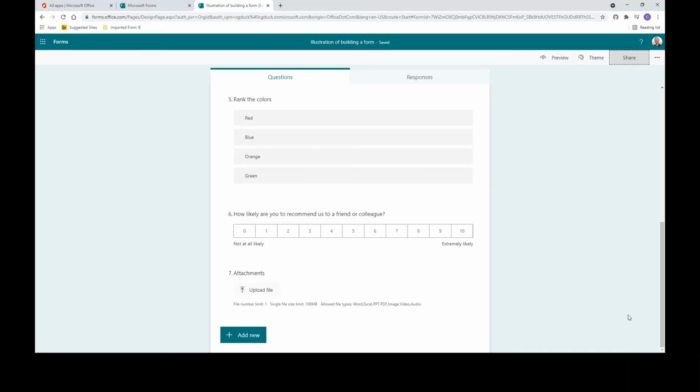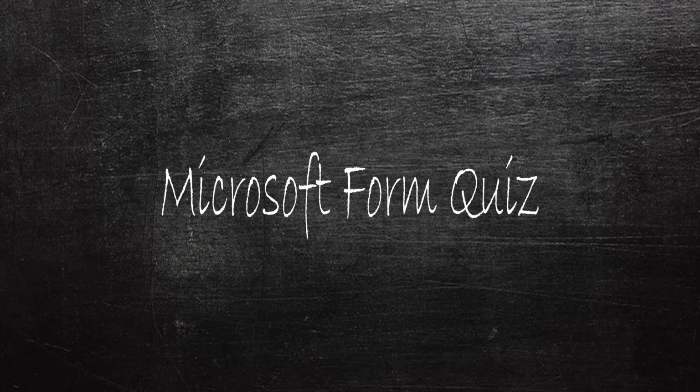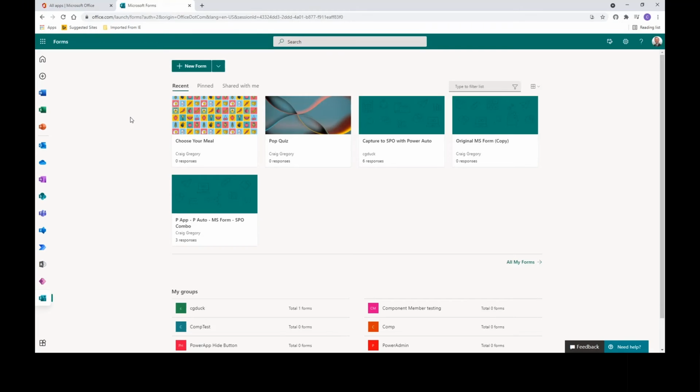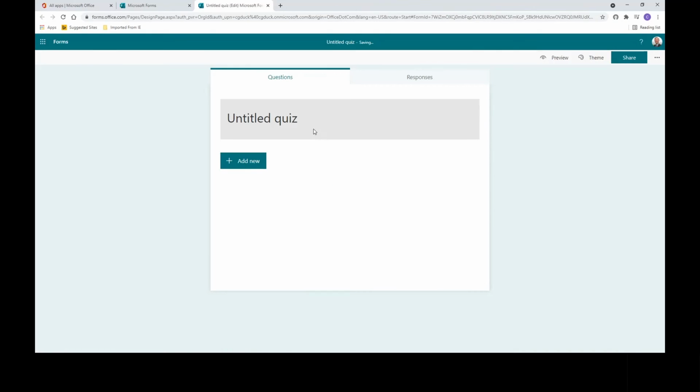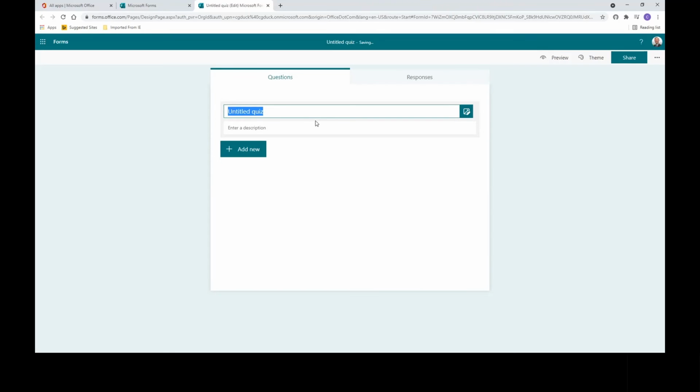So what we're going to do is transition over to the MS Form quiz. Now we're transitioning to show you how to do an MS Form quiz. As you see, we're back at our MS Form home, and instead of clicking on New Form, we're going to do the drop down and select New Quiz. This opens up an untitled quiz. In this case, we're going to title this Math Quiz. I'm going to go ahead and hit New.